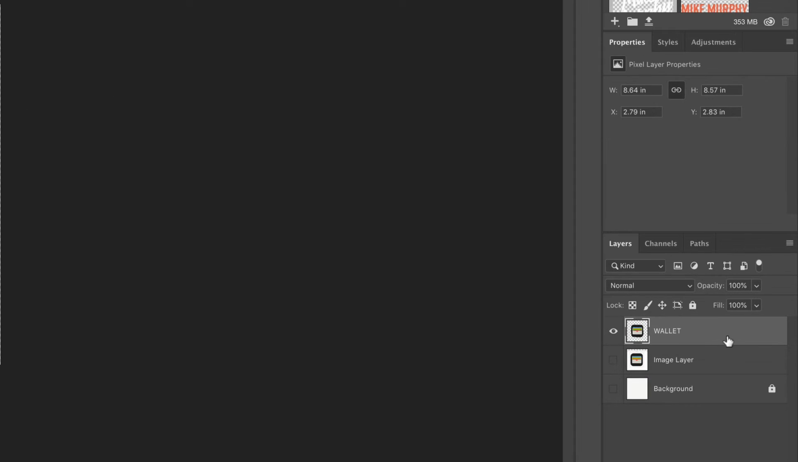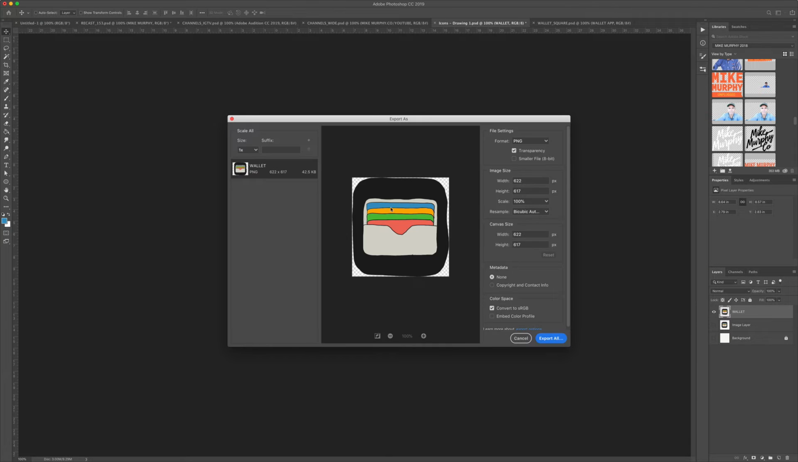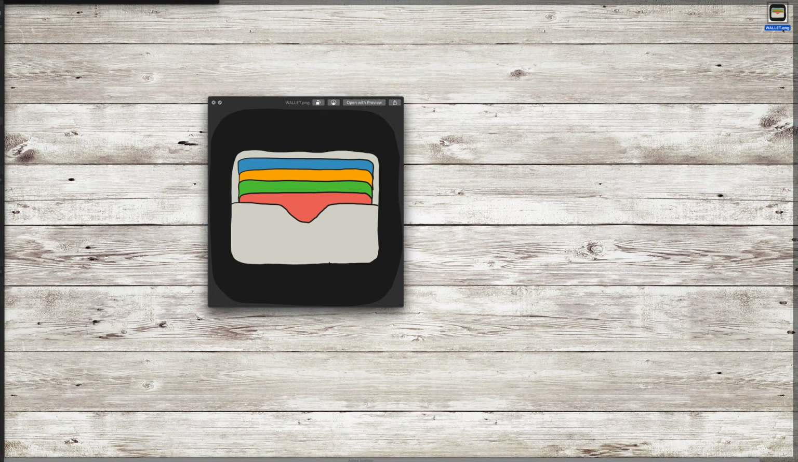To do so, come over here to the layers, right-click or control-click and choose Export As. Looks the same, however, it is only going to include what is on that layer. So I can choose the PNG and all I have to do is hit Export, choose where I want it saved. Now you see here it only exported that graphic.